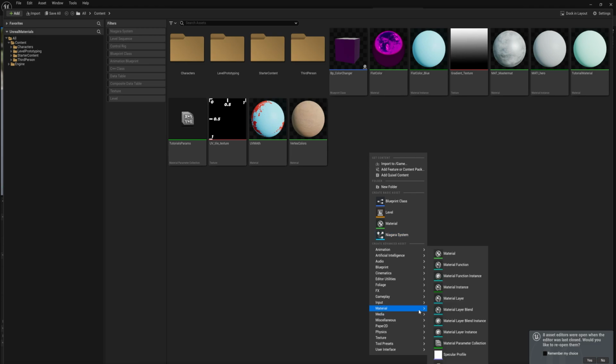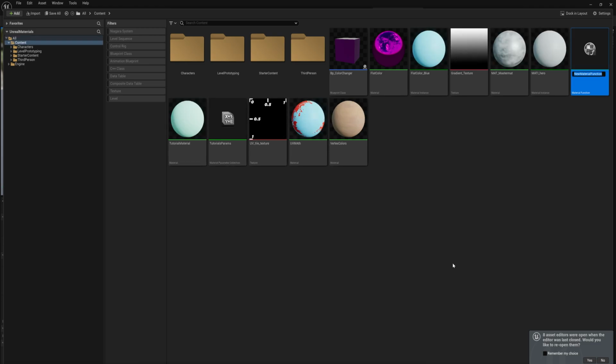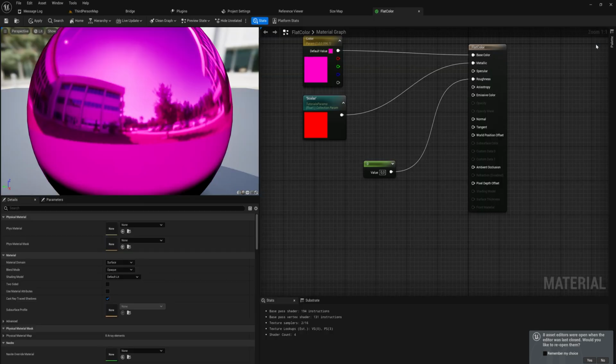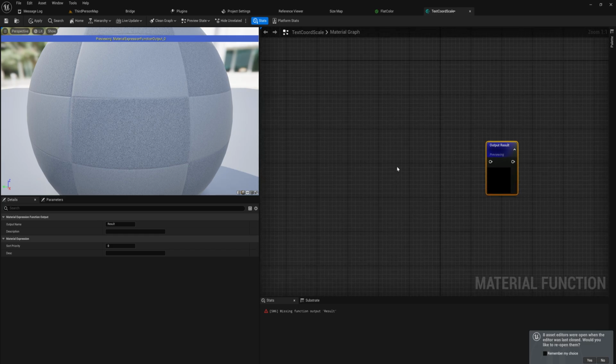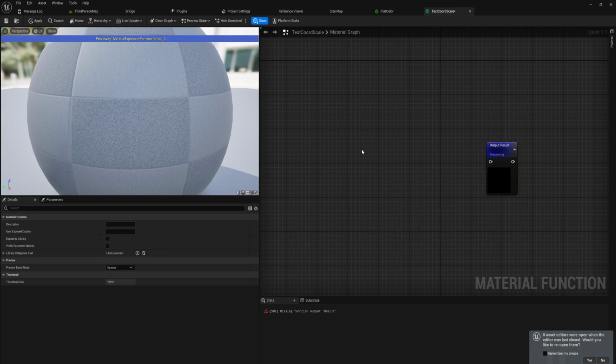So if we go into our materials here, we can make a material function. And let's just say that this is like texture coord scale. That's something that we do quite a lot, right? It's just scaling up and down our texture coordinates. So if we open this up, we get an output node, which is whatever we're going to end up outputting. And that will, in this case, be a vector 2.